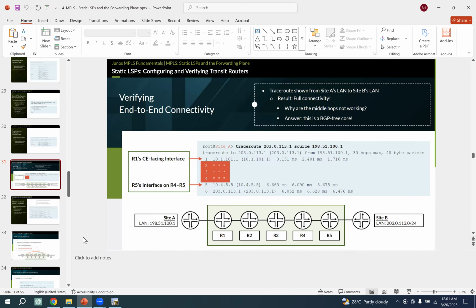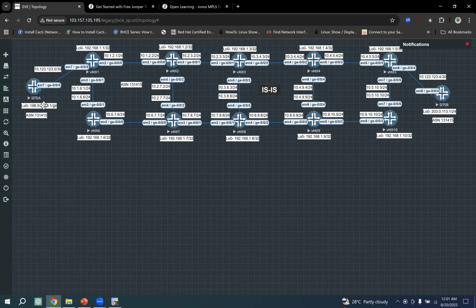So we're connecting the customer CE router with the PE router. One location is site A, another location is site B. Site A and site B are connected with the PE router. The customer ASN number is 131415 and the provider ASN number is 131211.